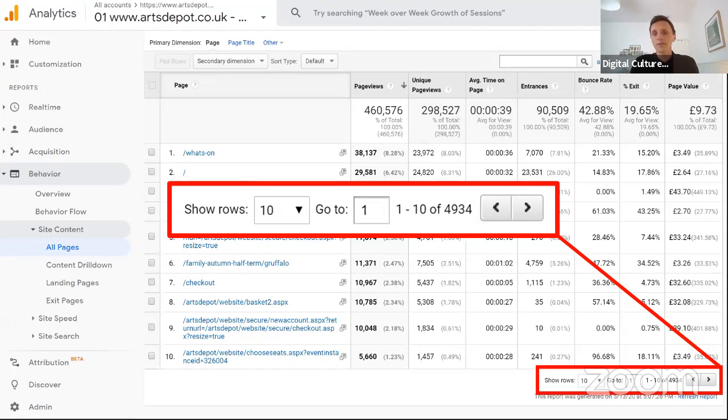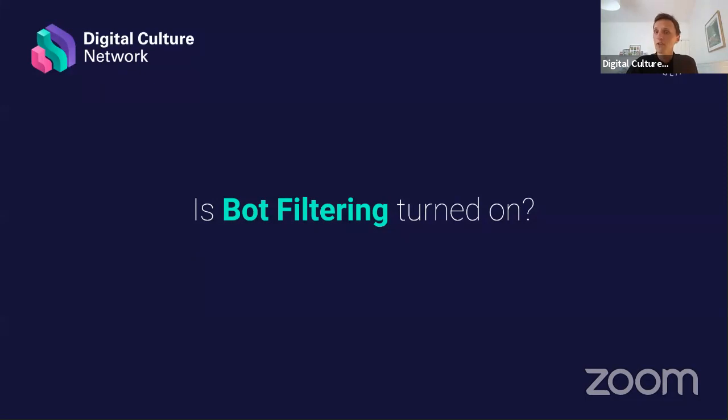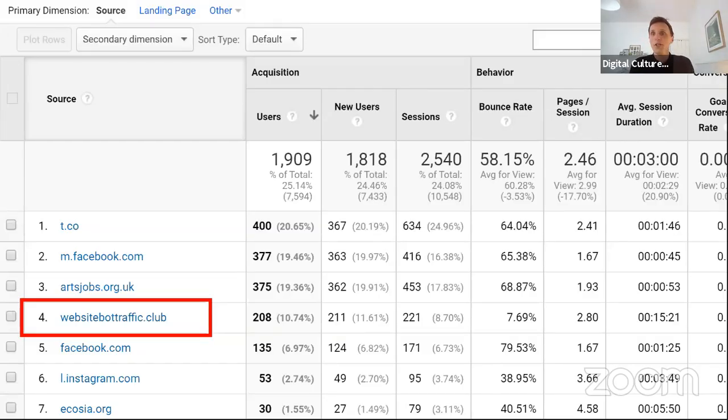Another one is bot filtering turned on? So you might see some stuff like this when you're looking through your acquisition reports. You've got a nice referral. Oh, great! A nice chunk of traffic's come in, and it's come from something like this. This one, you would never know it was a bot, because it's called website bot traffic.club.